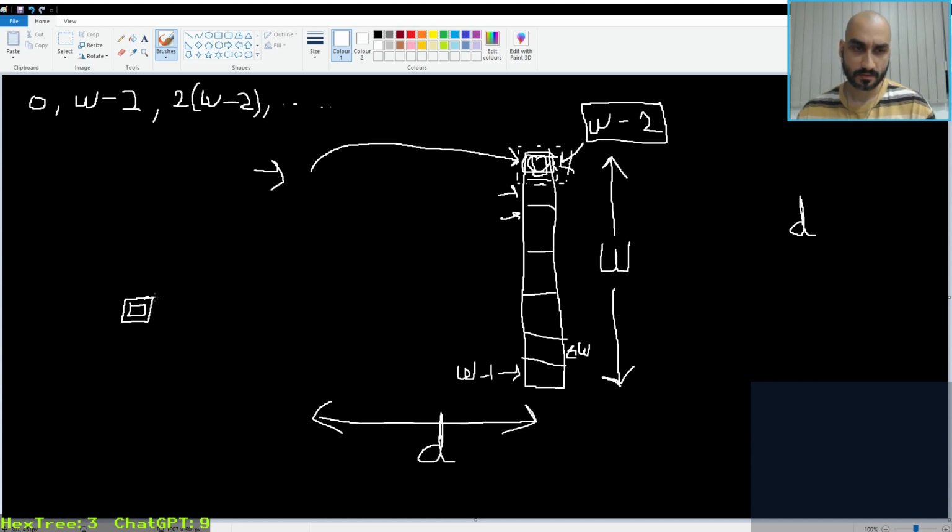See, if it's width 1, then it would be 0, 1, 2. It will always be there, right? So 0, 1, 2, 3, and so on. But that doesn't match this formula. Have I done something wrong here? So it starts at 0. At 0, it's here. So at 1, it's here. 2, 3.